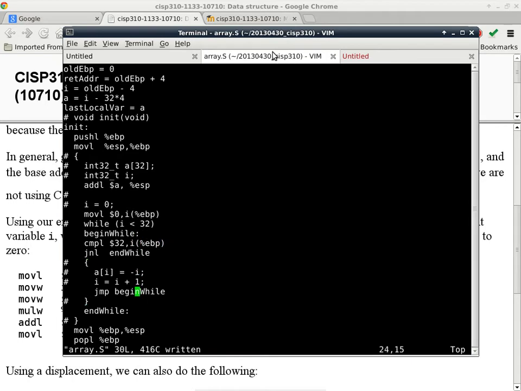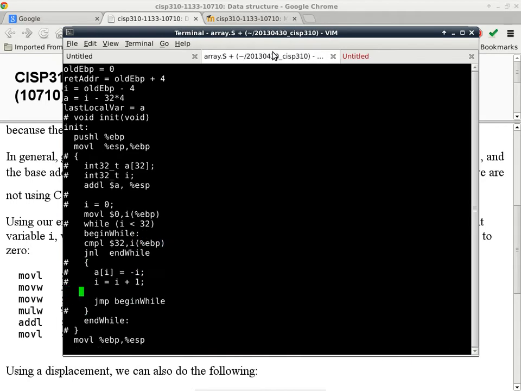We'll even handle this instruction first, because that's an easy one to deal with. Addl $1 to I(EBP) will increment the local variable I. So it's up to this instruction, and that's really the focus of this entire program: how do we initialize A[I], which is an element in the array.